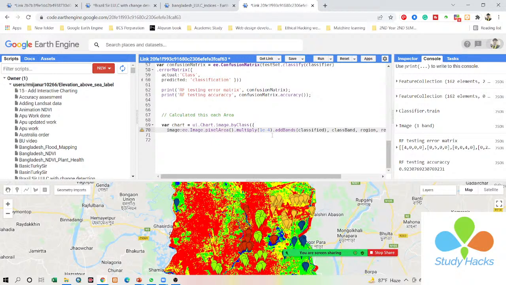You can see I use this function because I want to calculate the pixel area in hectares, so I simply multiply with this value, and all of these I want to add with my bands. What is this band? This is the classified image, and this classified image is stored in the variable classified, so that's why I use the classified here.